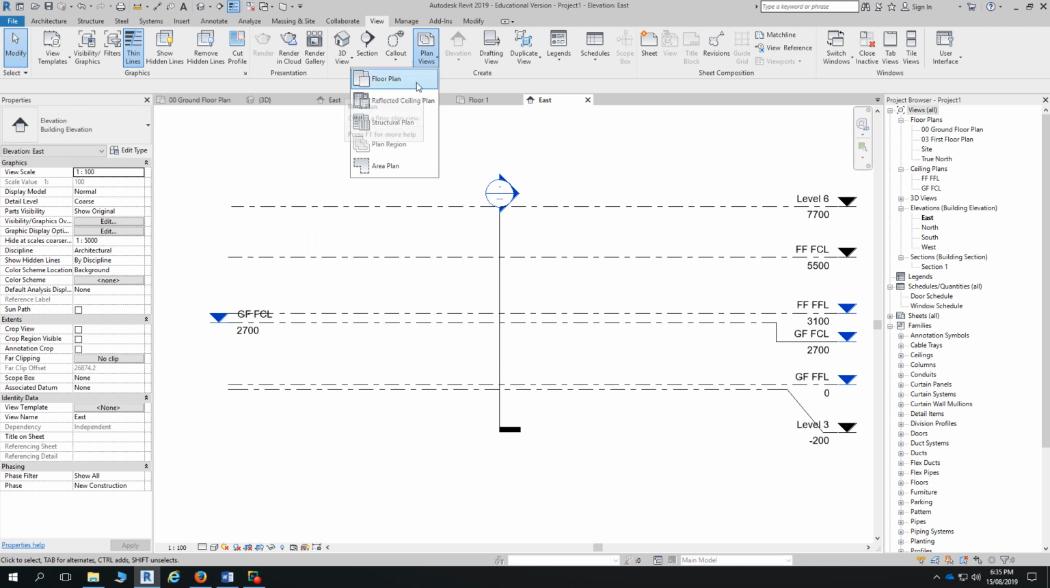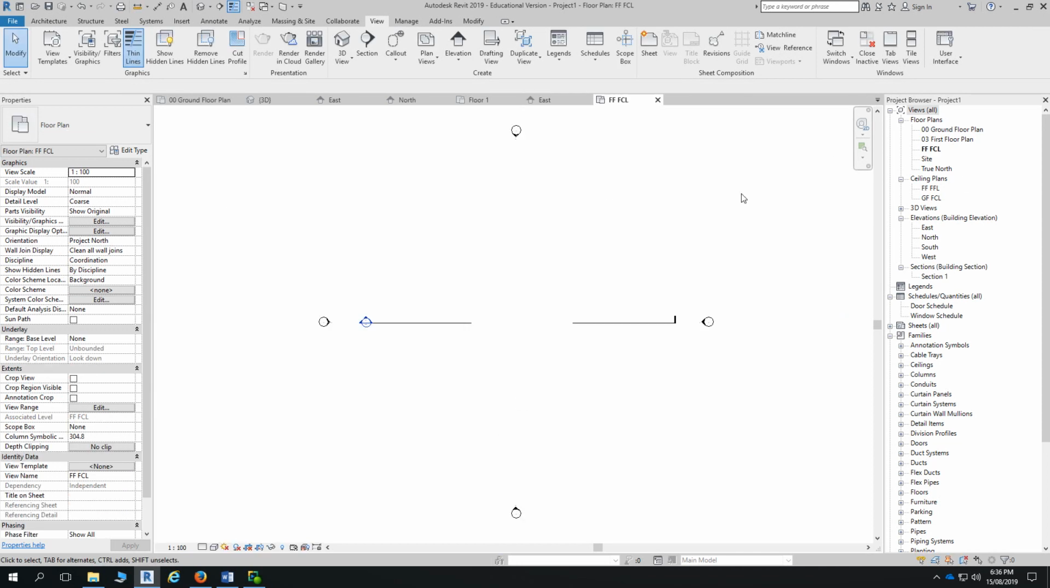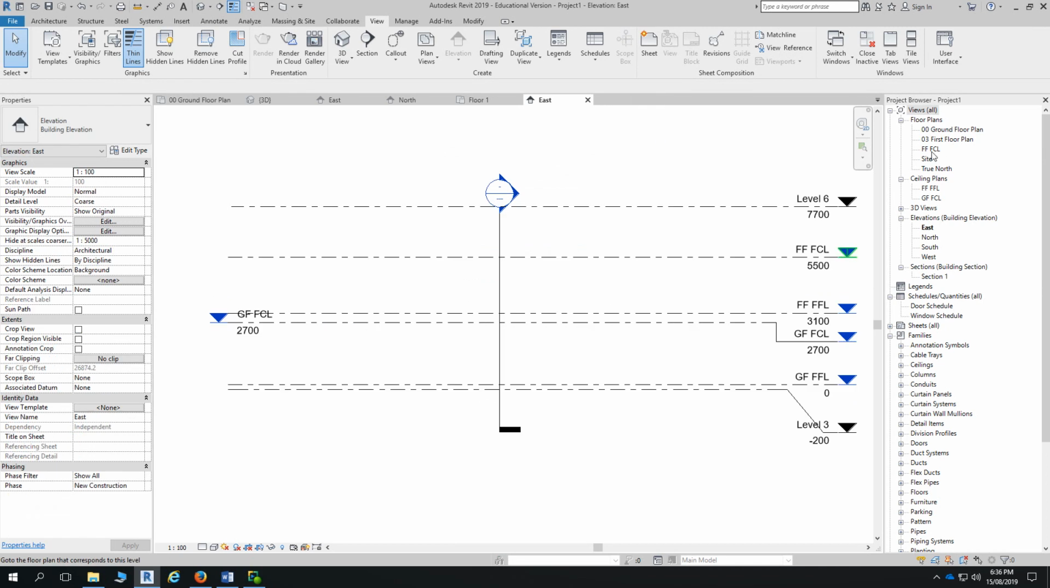So I just go there, create a floor plan. You'll notice it comes up with the do not duplicate existing views already ticked. So if you just untick that one, you can create other floor plans there. So if I want to create my FCL, I can just click OK, and it opens it up, and there's a floor plan back up here. So it's not a tool I use very often. Again, with the way that I set up, or in Australia we seem to set up projects, I'm also not doing ceiling plans and things like that. I tend to just have a floor plan and that's about it.